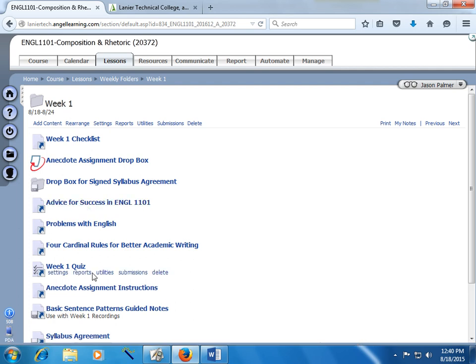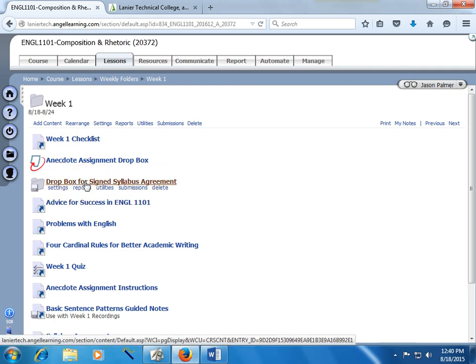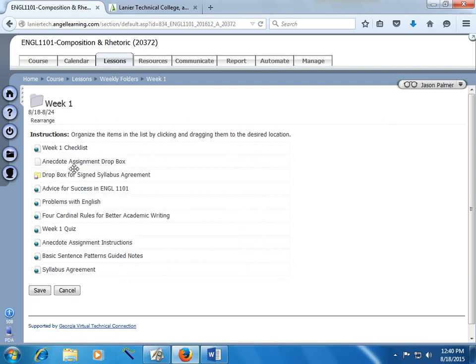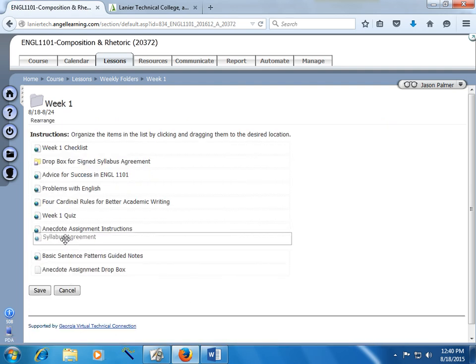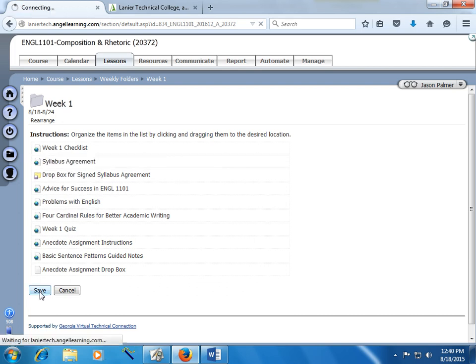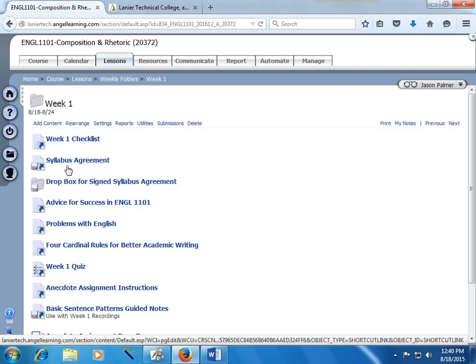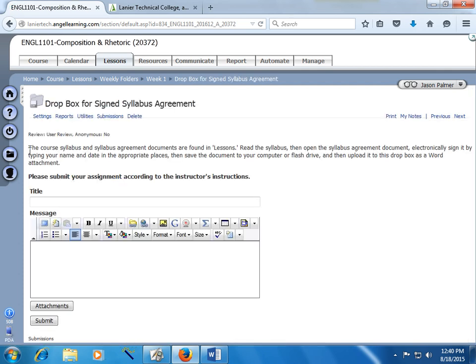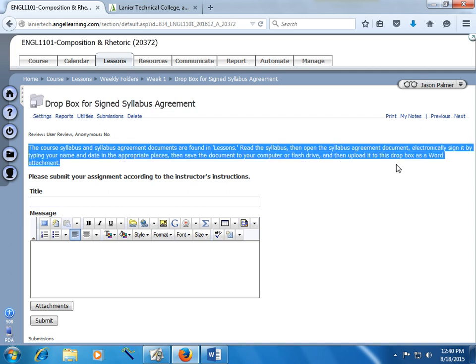Trying to do this in chronological order for you. So you got your checklist. There we go. Checklist, syllabus agreement. There's a Dropbox for the syllabus agreement. So if you open that, please read the instructions. It says, read the syllabus, open it, electronically sign it, then save the document, upload it to the Dropbox as a Word attachment. Upload means like grab the file that you saved, upload it to this Dropbox.